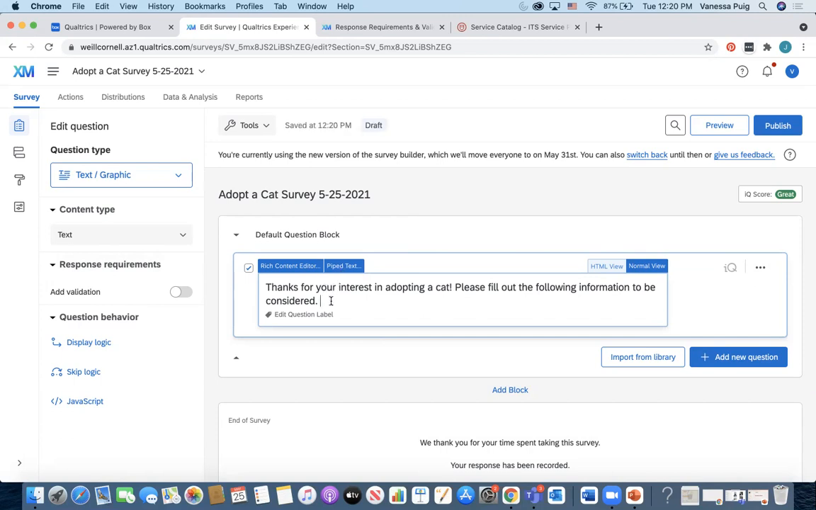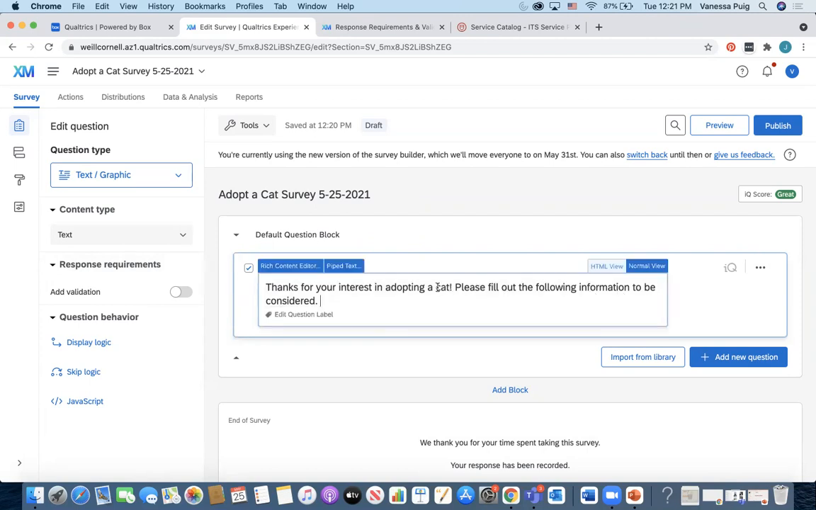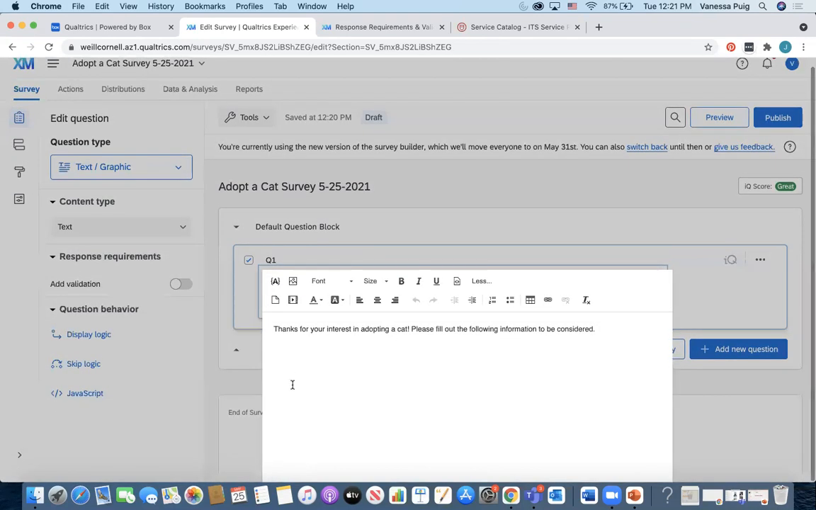When I'm done typing, all I have to do is click anywhere outside of the text box, and that question is good to go. One thing that is really nice about all the text options in Qualtrics is that if I click back on it, you will see a little tab that says Rich Content Editor. If I click on that, you'll see something that looks very similar to Word. This just lets me format my text.